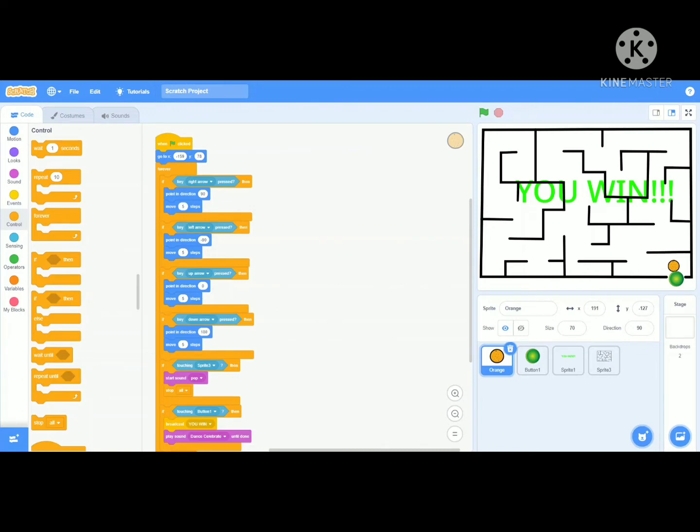And we are going to create a maze game in Scratch today. So basically, I have created it. I'll tell you the code, and you may do that. Even I'll show you how to play it.